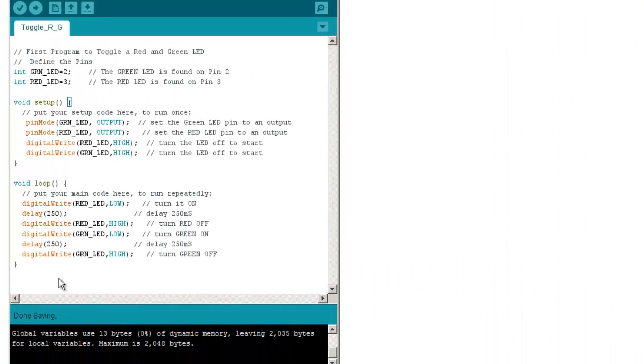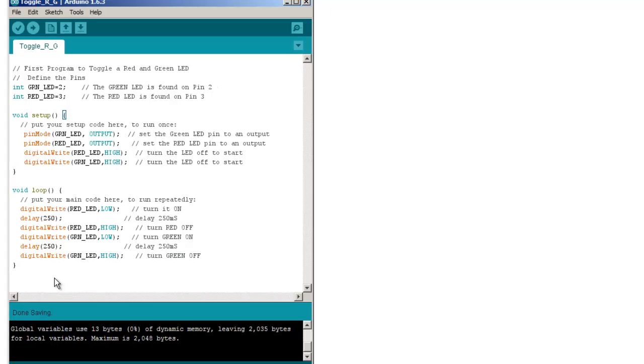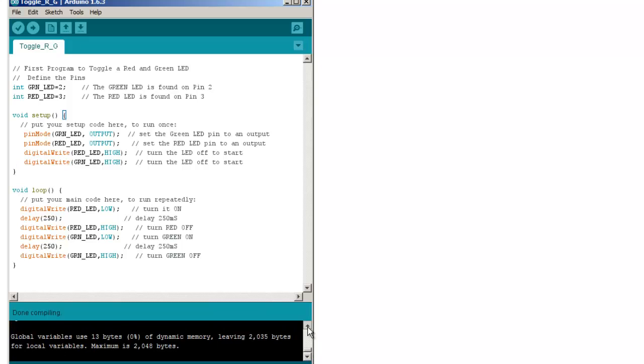So what I'll do is I can check the software by clicking check. It'll compile the sketch. Does the checking. Okay, everything looks good. Let's scroll up here, and any error messages will come up in something other than white.